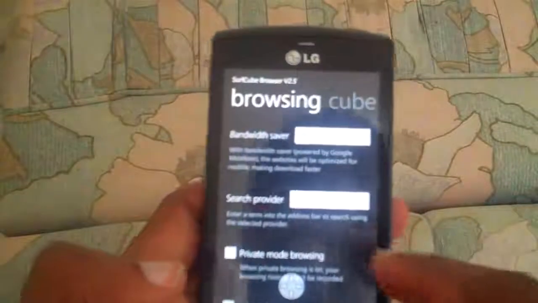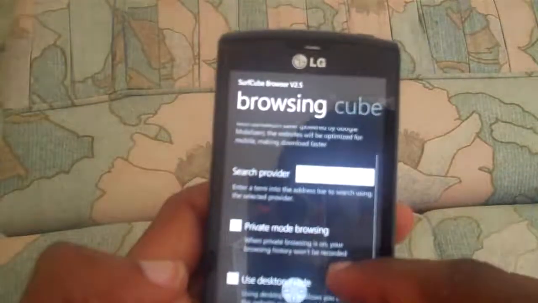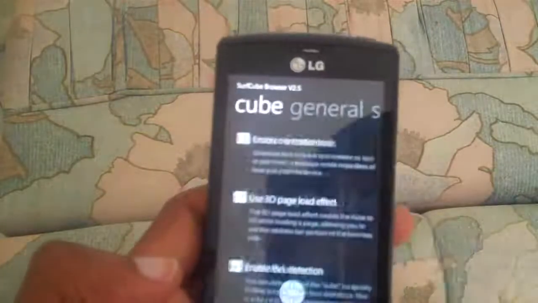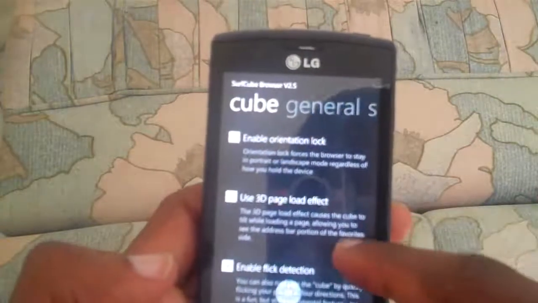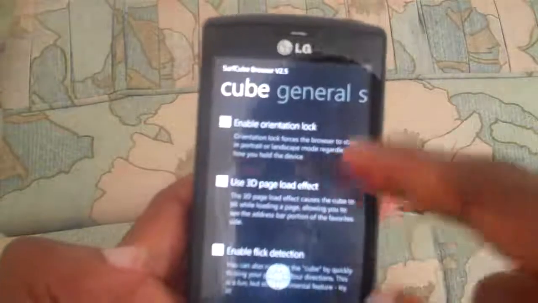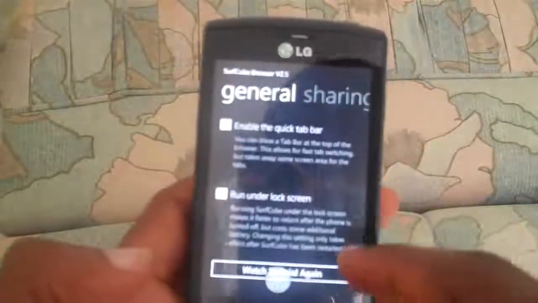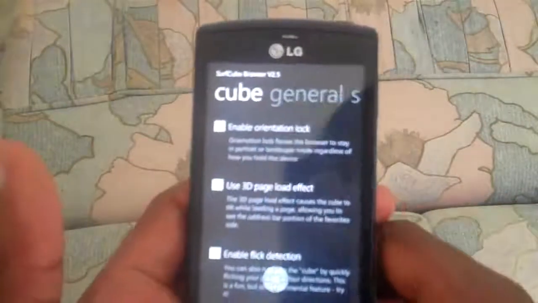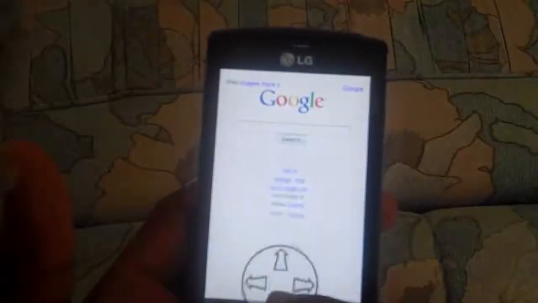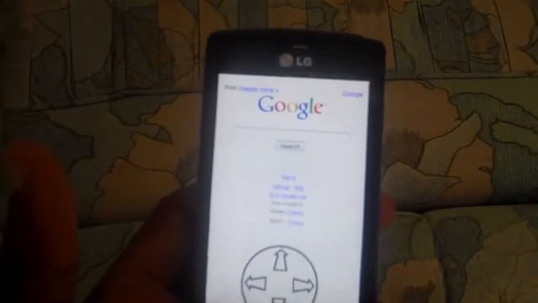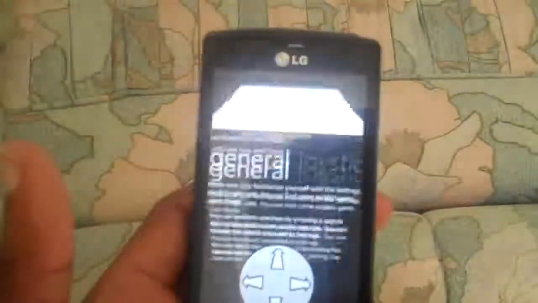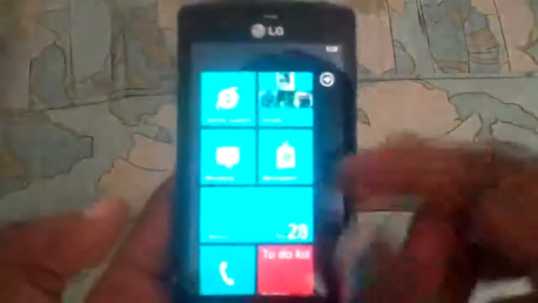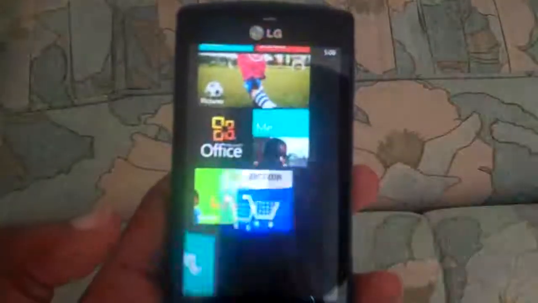For the browsing options, we have the bandwidth saver and search provider, where we can choose Google or Bing. We have the general settings for the cube, where you can enable the orientation lock, and also the other general settings, sharing, about, browsing, and we're back to the cube. So it's a really cool app. If you have a Windows Phone 7, it's a really nice app to try out.